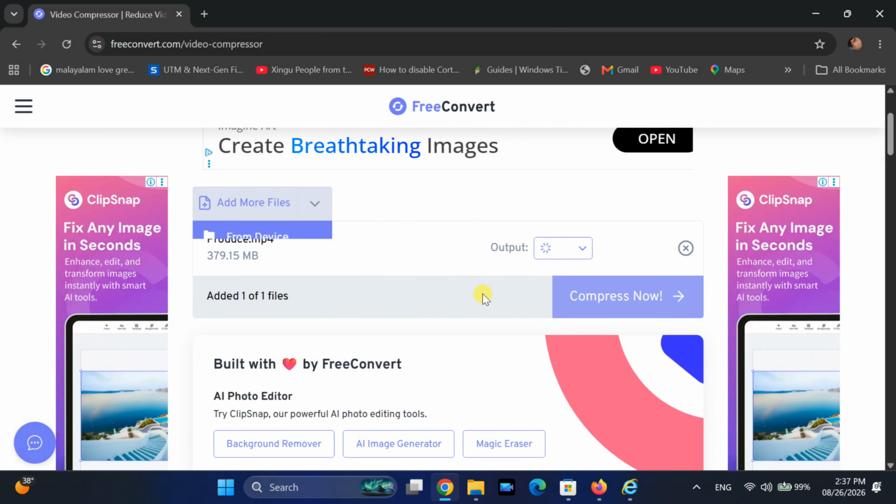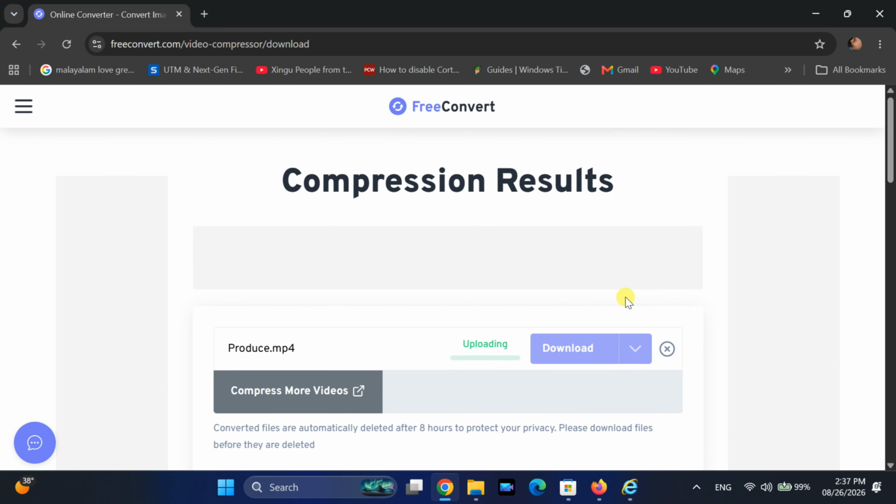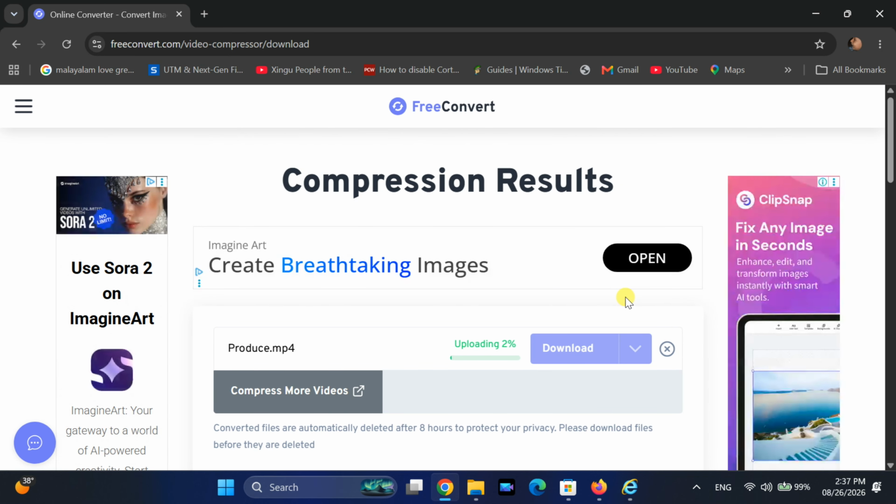Once the file is uploaded, you'll see the video listed on the page. Now click Compress Now. The website will start processing your video. The time required will depend on the size of your video and your internet connection.